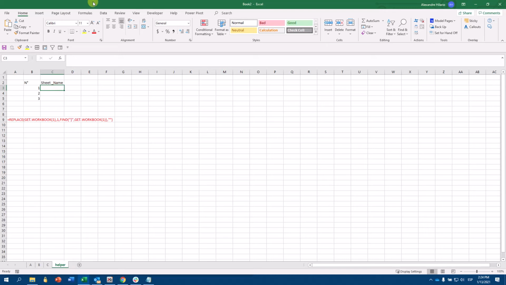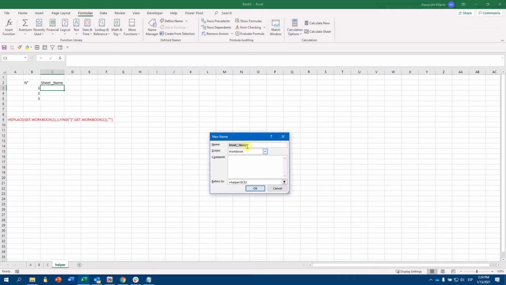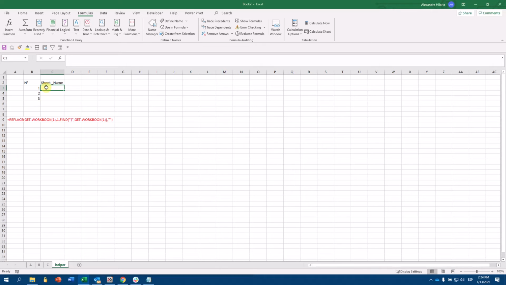We're going to go to Formula, Name Manager, and create a new name. We're going to paste the formula here and use the INDEX and sheet name, and then this one right here. There we go. And then we have sheet A, B, and C. Okay, now we're going to put a 1 here.